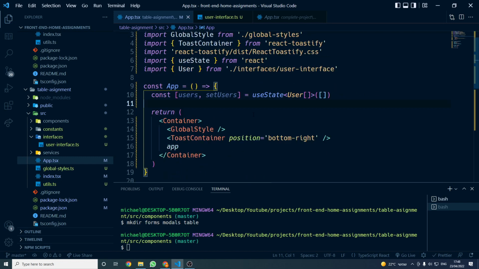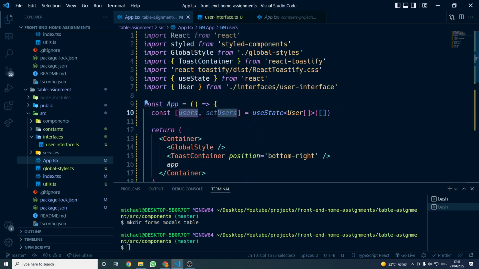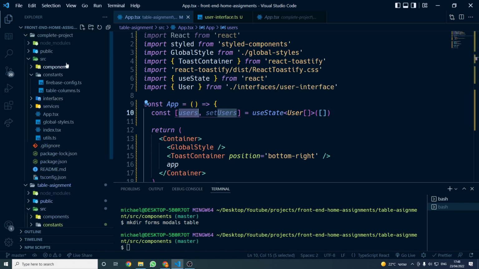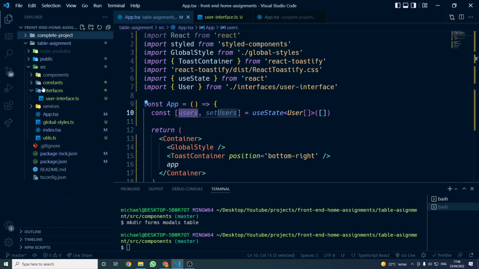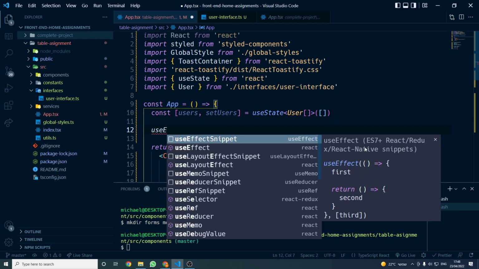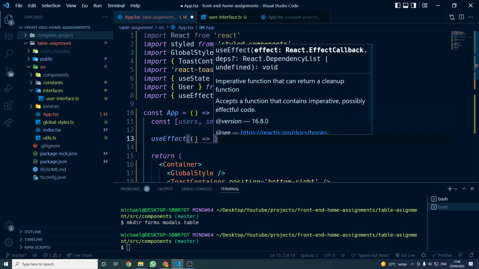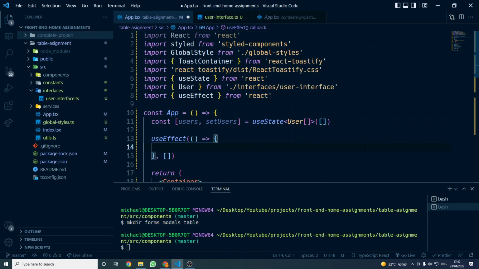Now let's save, and we're going to fetch the users from the database, from Firebase. Let me close this to have some more space. So we're going to use a useEffect to fetch the users every time the page uploads. So let's create useEffect here, and it's going to fetch the users. For now we don't have this function, so let's type just fetchUsers, and let's create the function that actually fetches the users from Firebase.